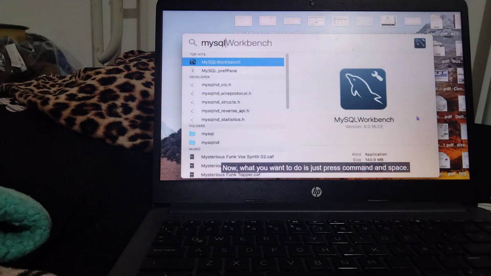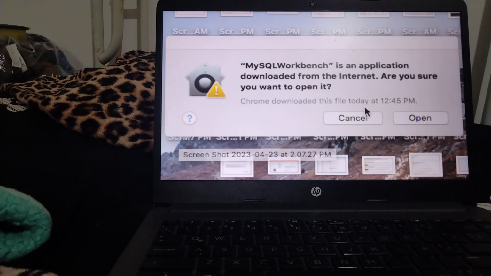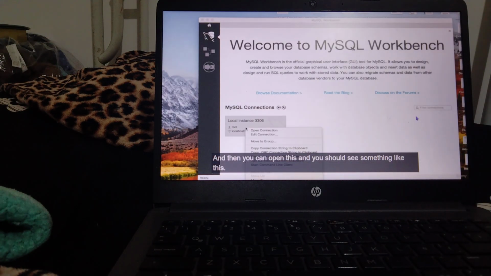Now what you want to do is just press Command and Space, and then search for MySQL Workbench, double click, and open it, and you should see something like this. If you don't have a local instance here already, I'll just show you how to add a new connection.